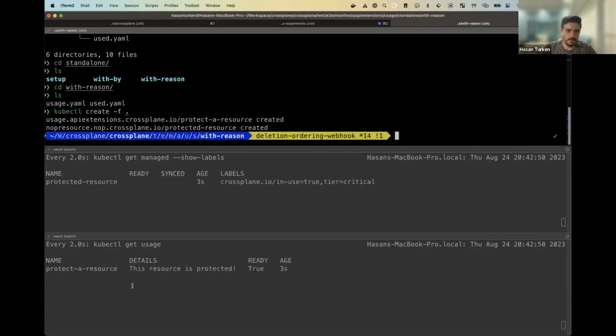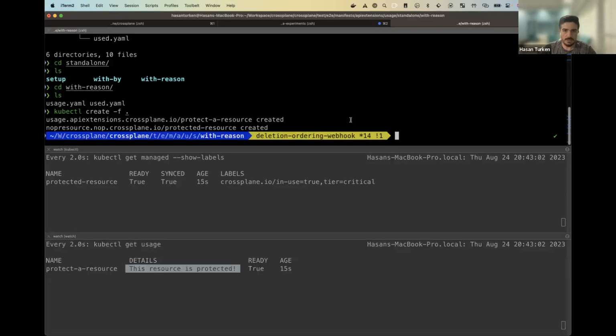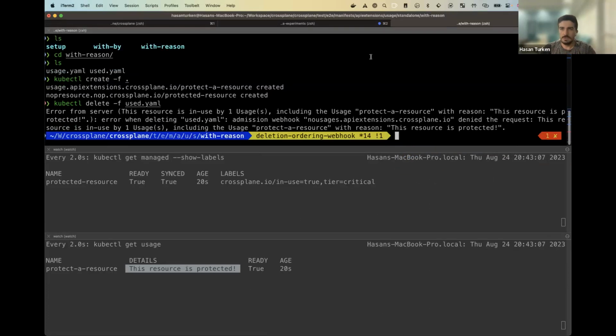And you see that with kubectl get usage, usage becomes true, and in the details you see the reason that we provided in the API. And now if I want to delete the used resource, I am getting an error from the admission webhook, which says that this resource is in use by one usages, it could be in use by multiple. We give the name of one of them for debugging purposes. And then the reason is printed: this resource is protected.